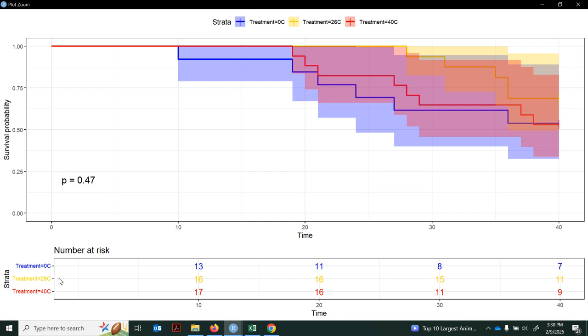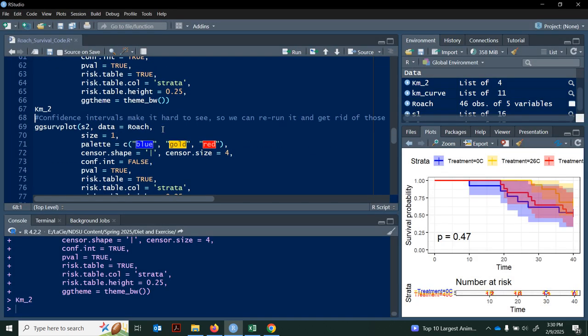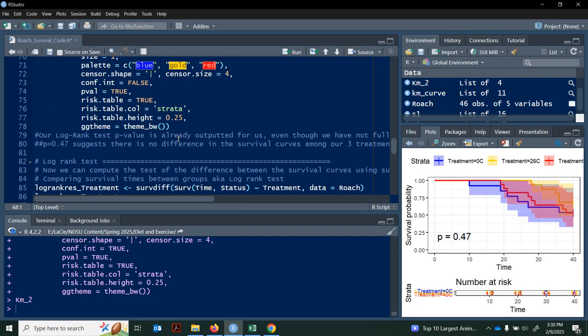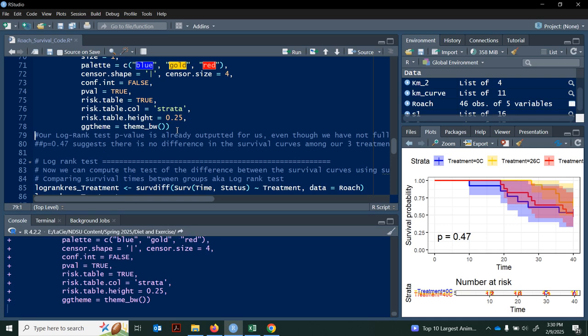This seems kind of busy with the confidence interval. See the shading here? And now here's my associated p-value, p equals 0.47, which is pretty obvious given how much the confidence intervals overlap. I'm going to do the same curve, but turn off the confidence intervals.